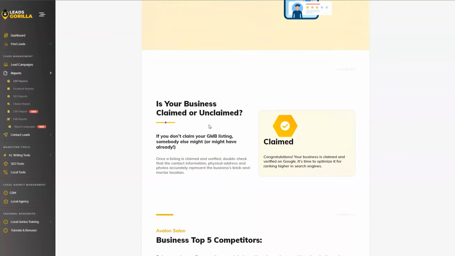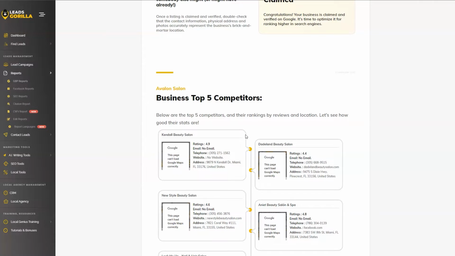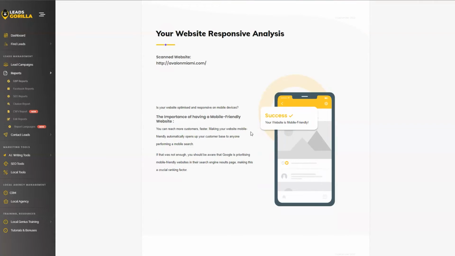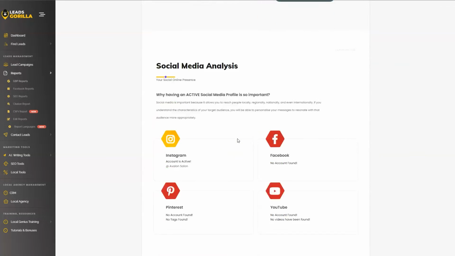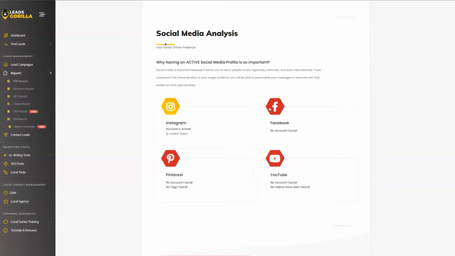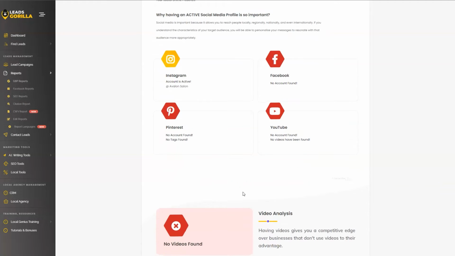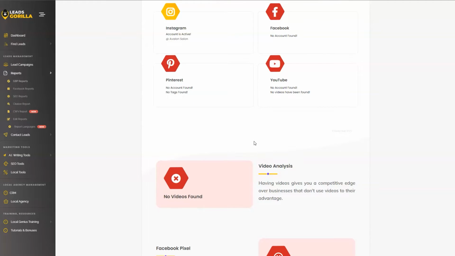We're also checking if the business is claimed or unclaimed, and the top 5 competitors. We're also looking into the responsiveness of the website, so we're going to be analyzing that as well. If this is responsive, we're going to be highlighting that in the report. The social media analysis, just like you can see on the screen right here, this business only has an Instagram account, so they're missing a Facebook, Pinterest, and YouTube account, which means they're missing out a lot on social media.